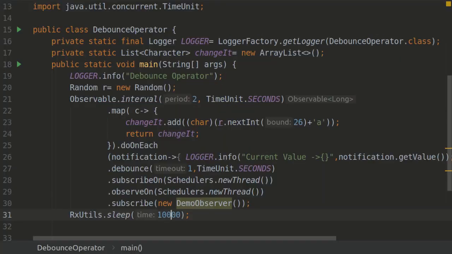So this is the way we have configured it. You can change this on your system, play with it, and see what happens. Anyway, thanks for watching. In the next chapter, we will look at other filter operators.